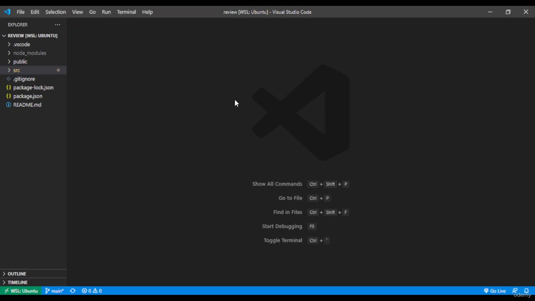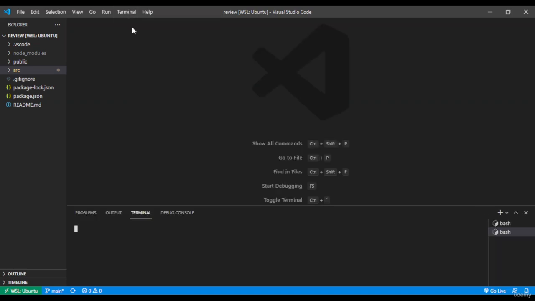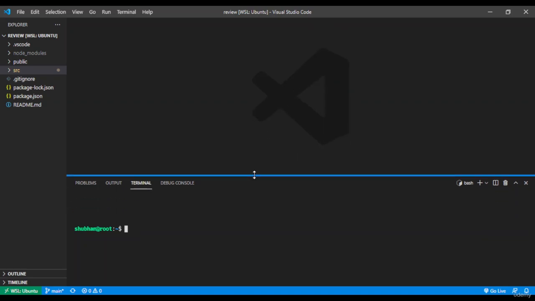For that you need to go to the terminal, and click on this new terminal, and let me delete the one. Now what you need to do is navigate to the folder where you want to create or install the application. So maybe if you want to install in the root directory or the home directory, there's no problem with that.